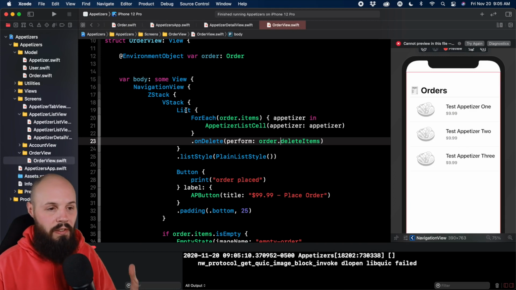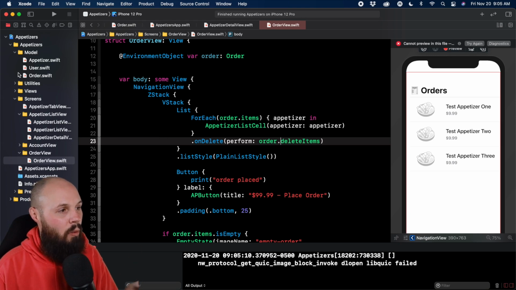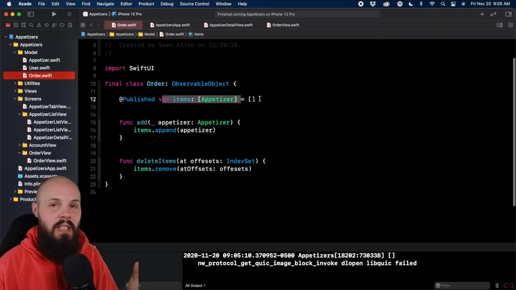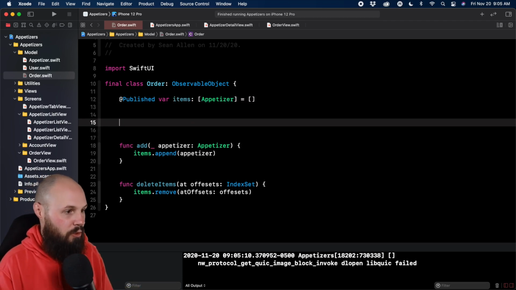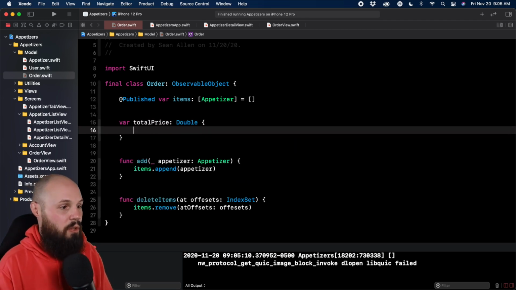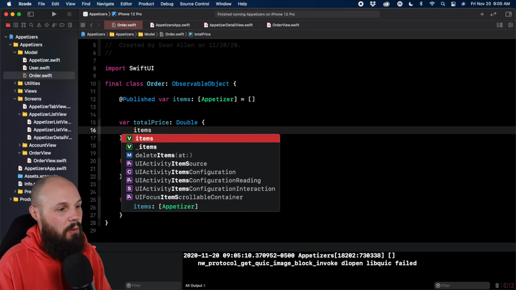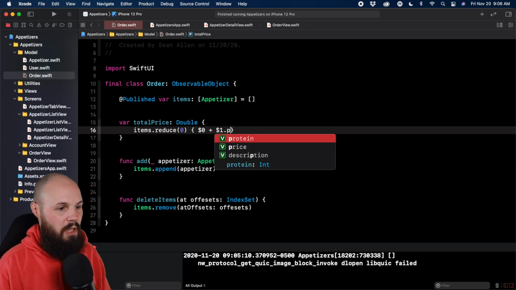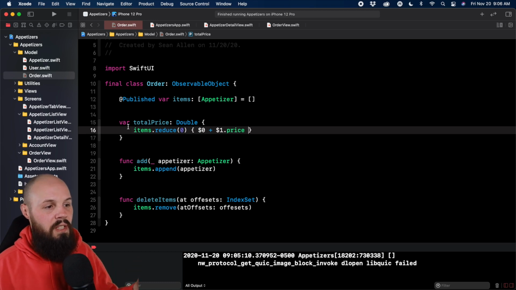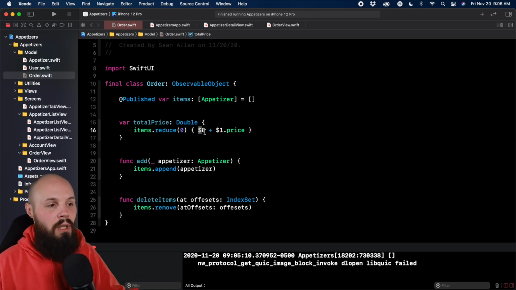Okay, the last thing we want to do: if you notice, our price wasn't updating on the button. So we can write a function on our order to calculate that. This is going to be a computed variable because it's going to get checked and computed all the time. So we'll do var totalPrice, and that is a Double. And that's going to return items.reduce(0), and then the closure here is going to be $0 + $1.price. So basically what we're saying is go through the entire array and, as you go through, add all the prices up to one total, essentially.